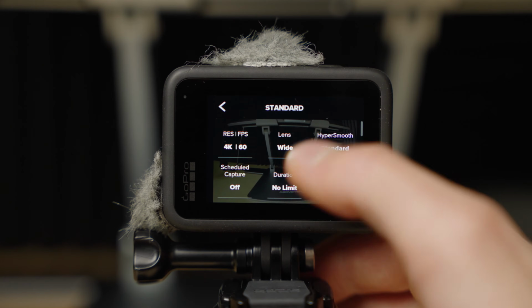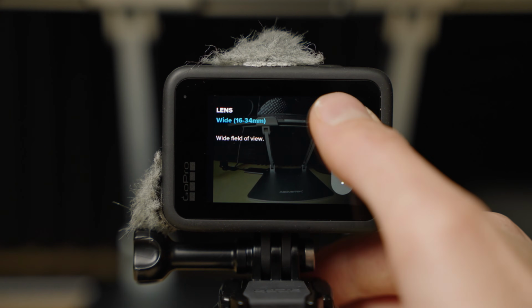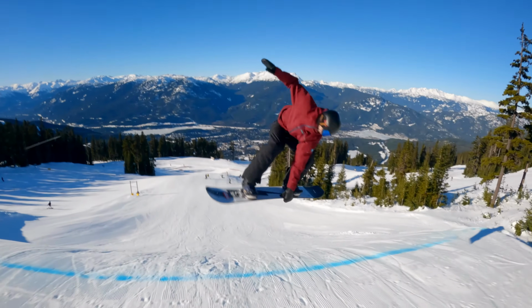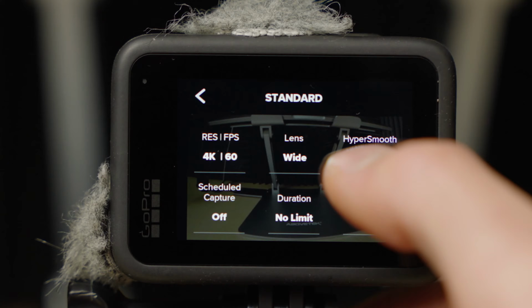Hopping into the standard preset, I love the wide lens for follow cams. It's just wide enough to always keep the rider in frame, but close enough to feel like you're there with the action. And then we have our Hypersmooth settings. I keep those on standard.